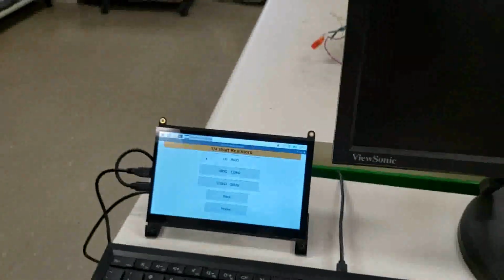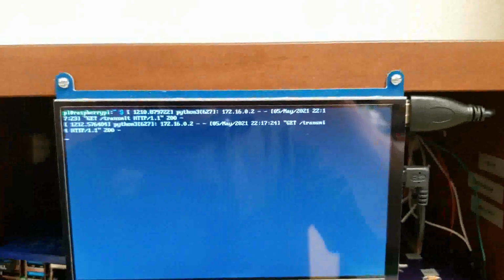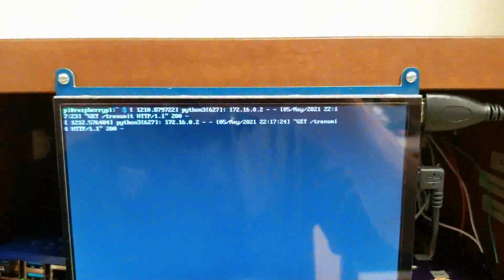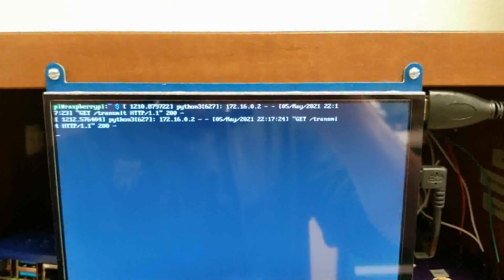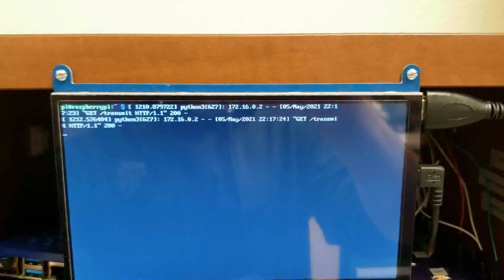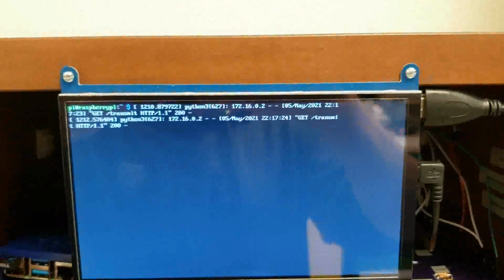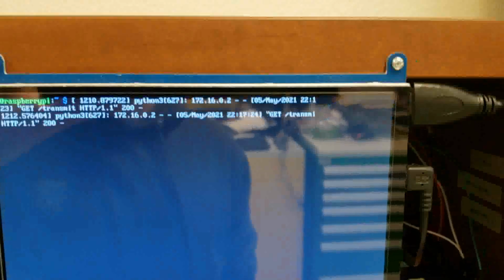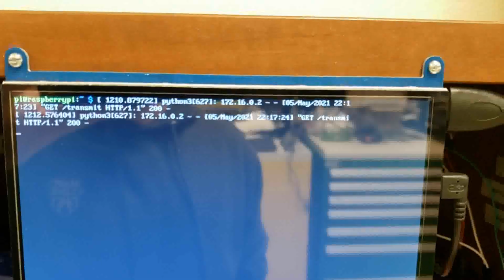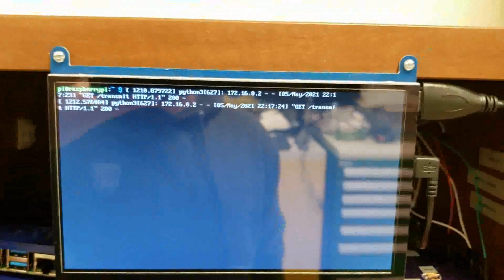So we just sent an HTTP GET request to this other Pi. So if we go look, we see that we received a GET request, and 200 at the bottom just means that the request was good, that there were no problems. And you'll also notice that the IP address there, 172.16.0.2, that is the IP address of the other Pi. So it's just displaying the requests that it gets that way.